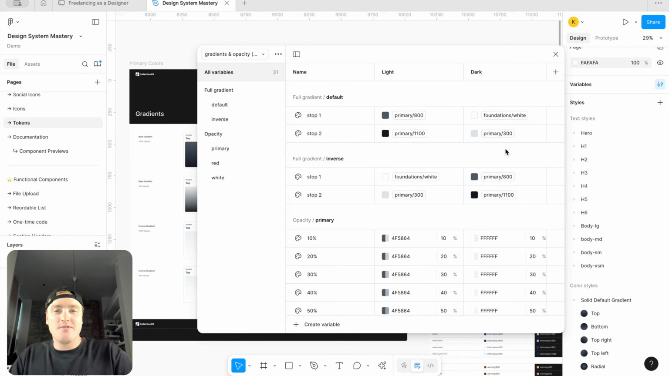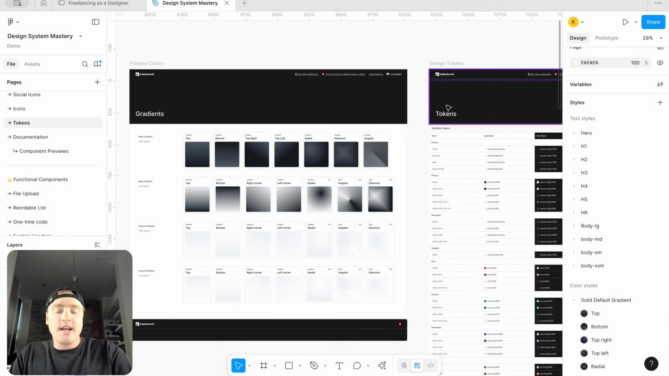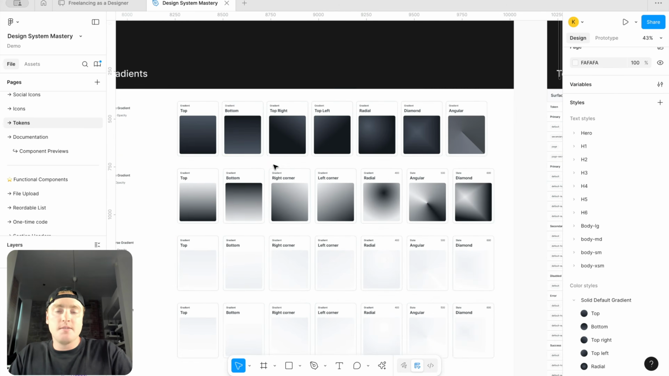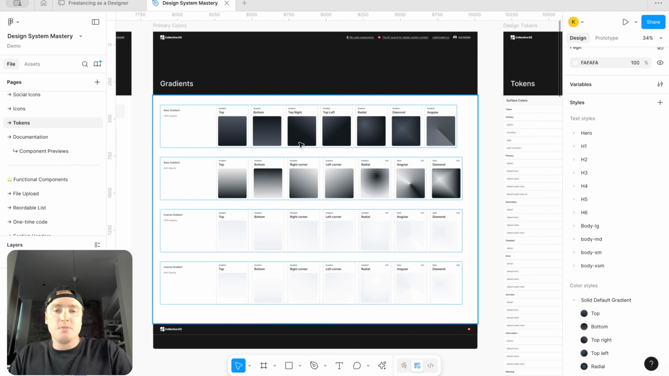Again, I do have another video coming out where we go into multi-brand handling in the context of our design system. I'm aiming to get it out this week. So be sure to check that out where I cover this topic a little bit more in depth. But hopefully now you have a pretty good idea as to how you can set up gradients for your design system in a scalable, approachable way.